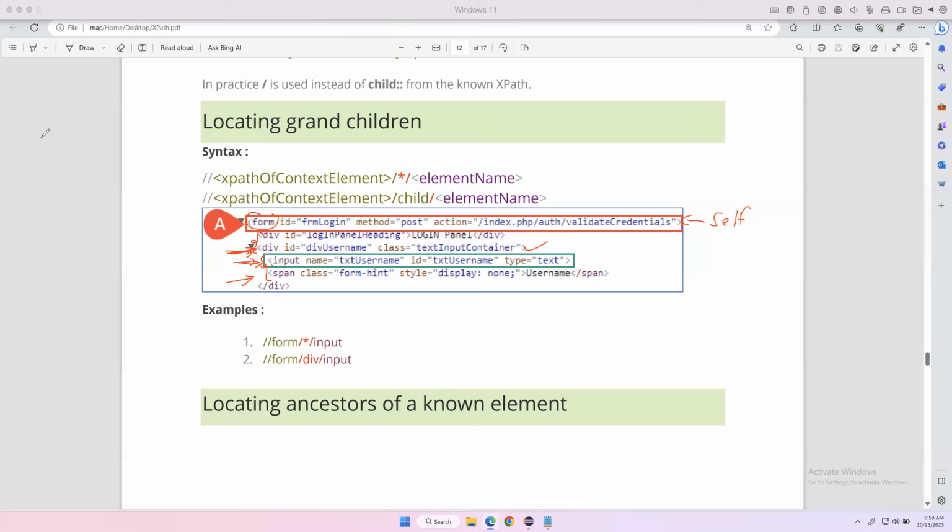So let's go to the bottom screen. So descendant. From the form element, if you are locating the input tag, we use something called what? Descendant, right? Suppose from this input tag, if you are locating the form element, then which keyword do we have to use?